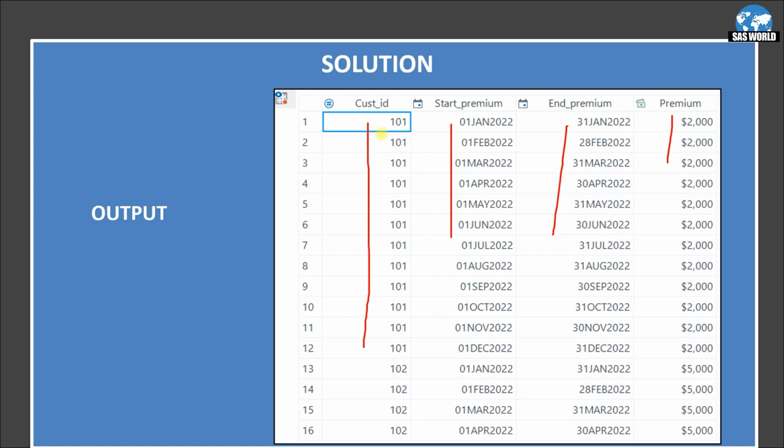And now you can see it is showing the month-wise premium paid by the customer. So customer 101 has paid premium 12 times: January, February, March, April, till December 2022, every month. So this was the requirement and we are able to solve it. I hope you now have more understanding of the do loop and how important it is, and it can give you very wonderful results. Let's move on to the next slide.